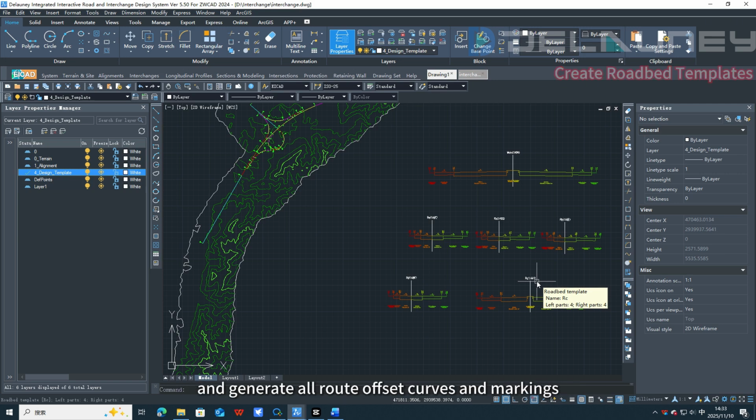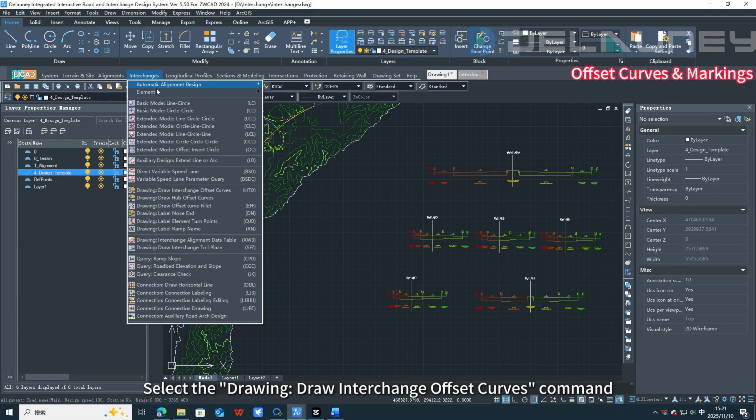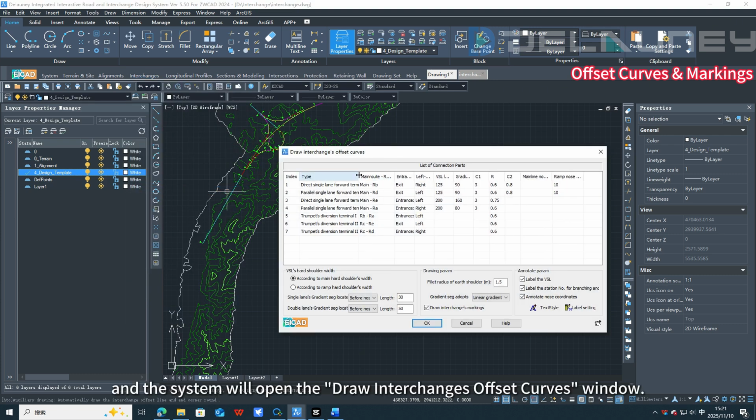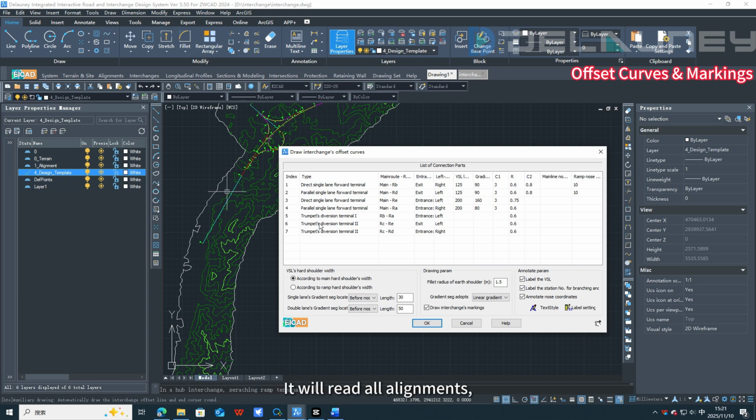and markings. Select the Drawing, Draw Interchange Offset Curves command under the Interchange module, and the system will open the Draw Interchanges Offset Curves window. It will read all alignments and their roadbed templates from the current drawing. Please note, the name of the roadbed templates must be the same as the route name, so the system can match each alignment and roadbed template.